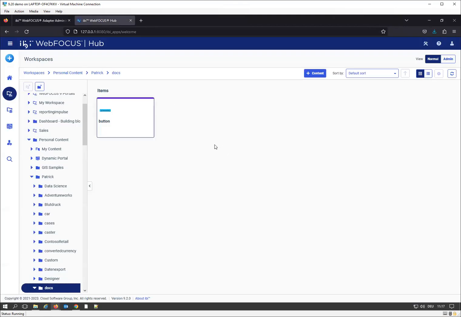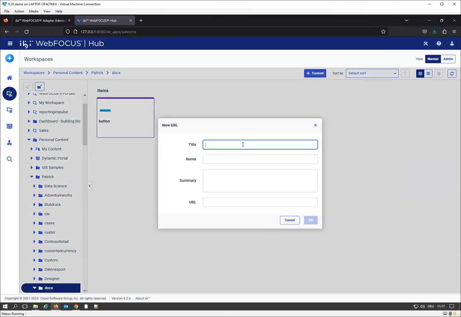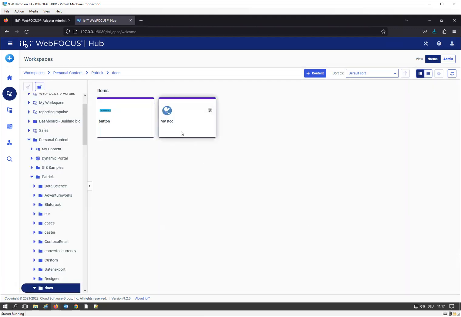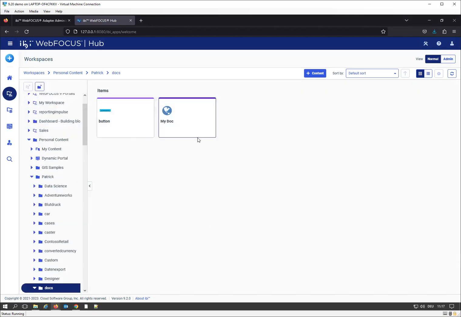So go back over here and we go again to plus. We're going to go to other. We're going to go to URL. And this is my doc. So I'm going to add the URL. There's my doc. So we're going to publish that one. So now we got simple and different ways to work with that doc.